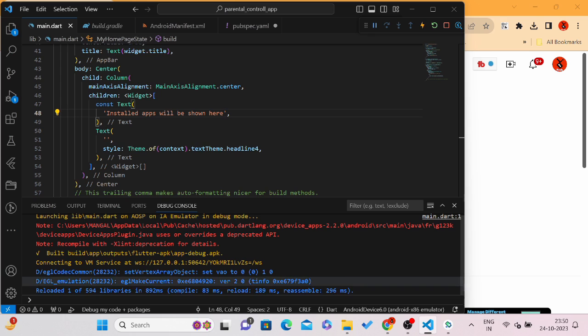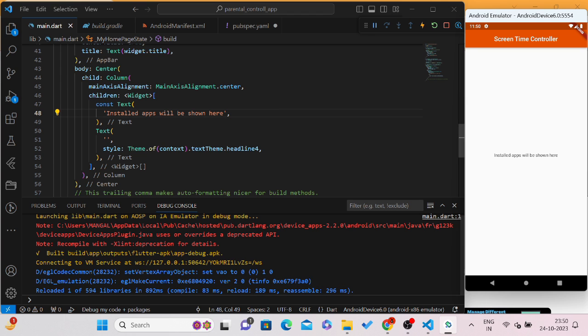Let me take you to my VS Code and show you what I have already done. I have created a normal Flutter project and removed the unnecessary things from the main.dart file, as you can see on the emulator. So for this section, we are going to get all the installed applications from the device.